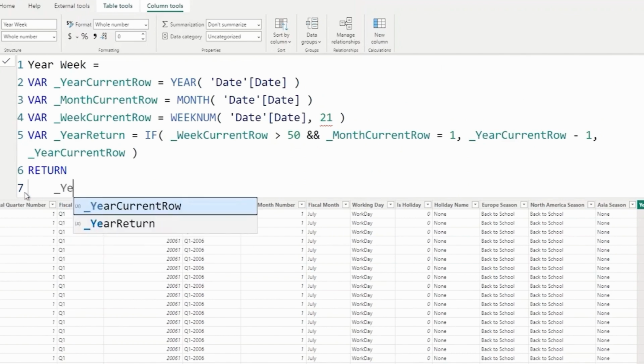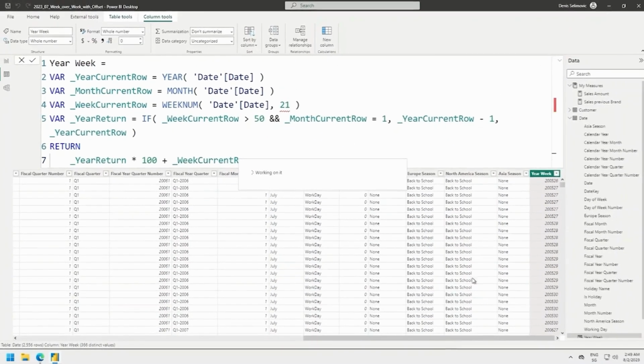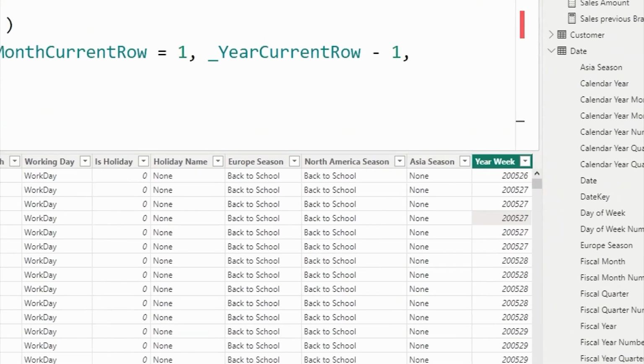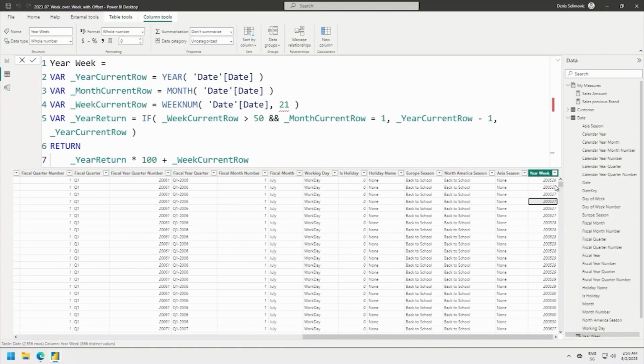At the end, we just have to put everything together. So we will now return our year times 100 plus the week of the current row. And like this, we should get a key that is the combination of our year and our week number by the ISO calendar. And this column we can now use to sort by for our week over week comparison.